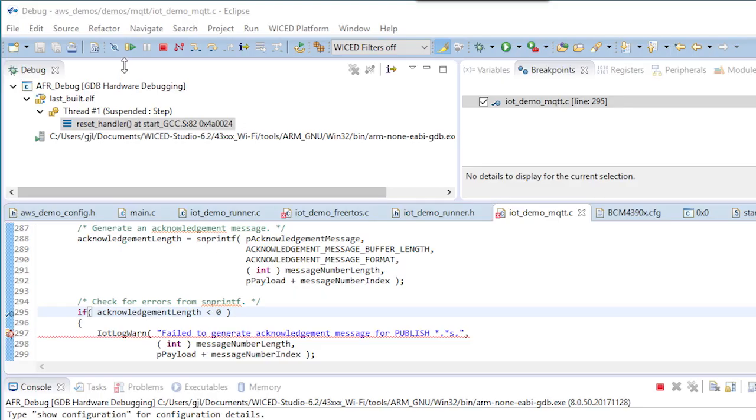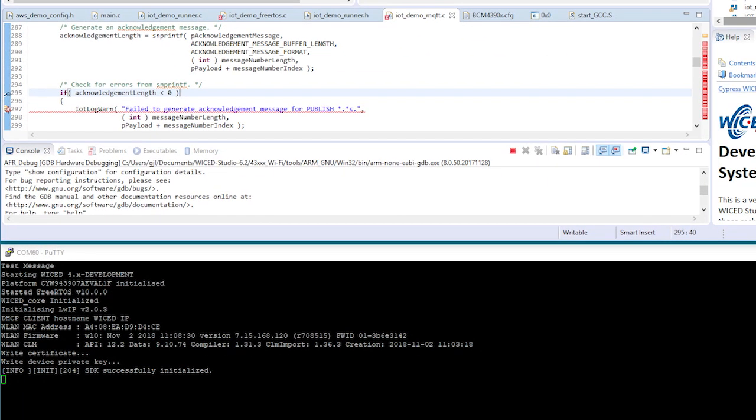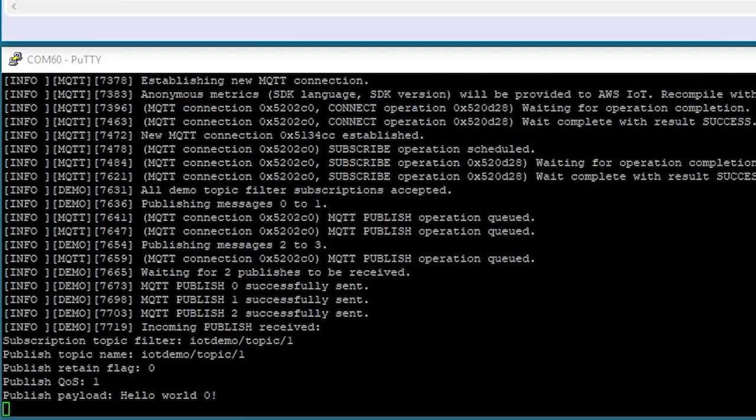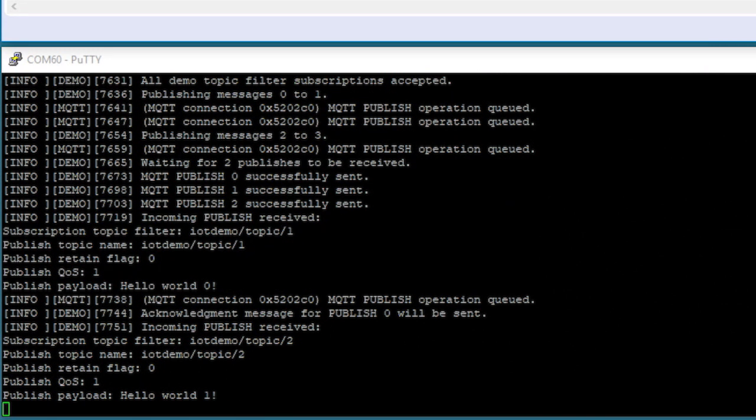Press the Resume button. It will take several seconds to connect to your Wi-Fi access point and then establish an MQTT connection with AWS. Once that's done, subscriptions are made and then finally you start to publish messages. Whenever a message from one of your subscriptions triggers the callback function, execution will stop at your breakpoint. Keep hitting Resume and notice that it stops at the breakpoint each time a message is received from the message broker.